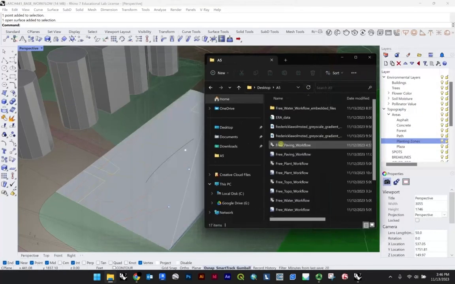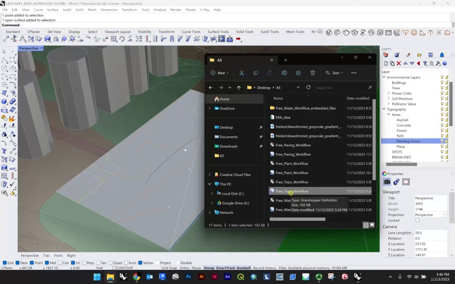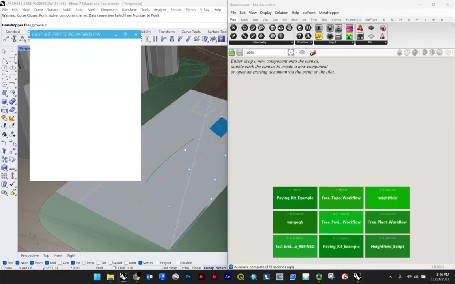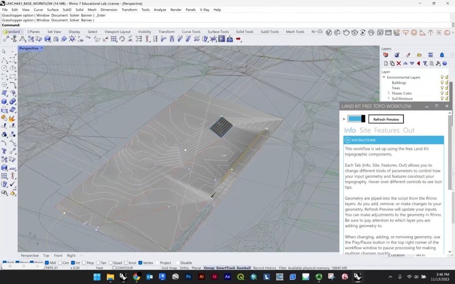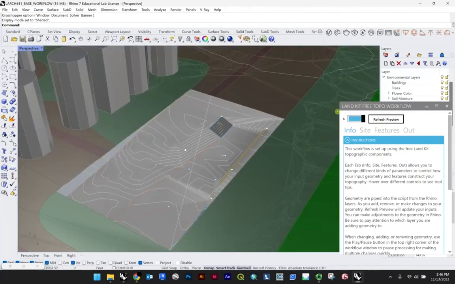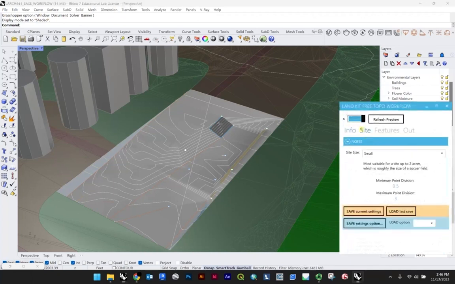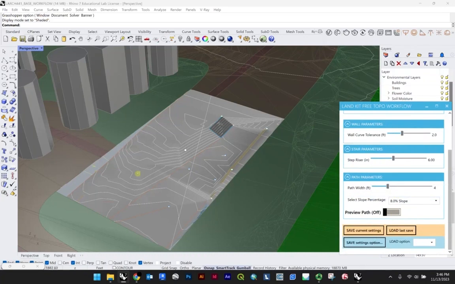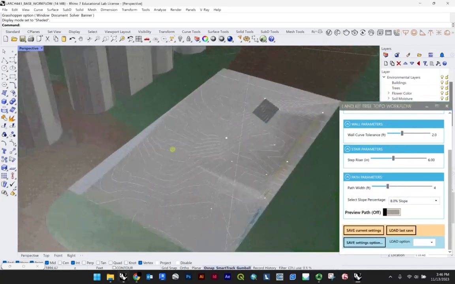And so I'll take the free topo workflow, specifically the Grasshopper file, which will be shared on our course module, and let's drag and pull that. Can download and install these, no problem. And so what you can see, what's kind of interesting here, let me go to my shaded view, is we have this LandKit free topo workflow, and it shows up in this somewhat more user-friendly kind of feature where we can set some of the parameters, but really a lot of this is already laid out for us.